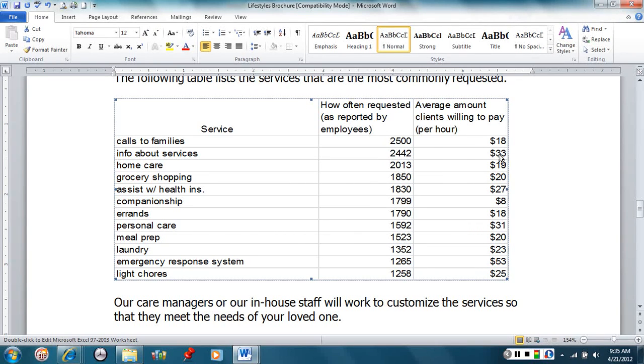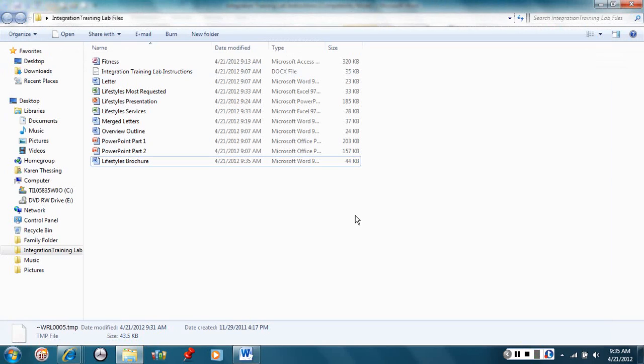So now, go ahead and save and close your Lifestyles Brochure. So just click the Save from the Quick Access toolbar and close your file.